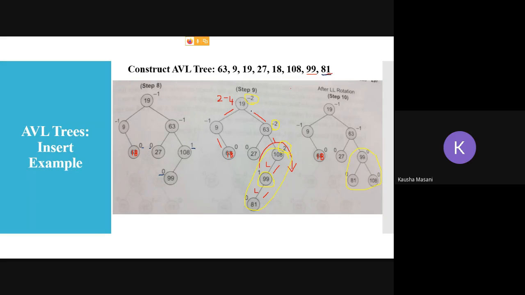For 81, 81 is greater than 19, 81 is greater than 63, but 81 is less than 108. So it is going to be on the left side, but on the left side I have 99, so 81 is also less than 99, so 81 is going to get placed here. Now go and calculate the balance factor.